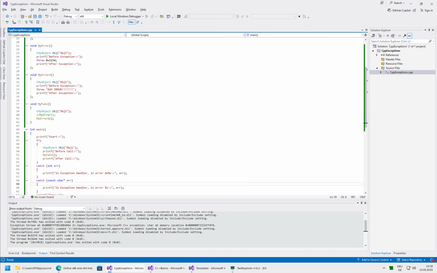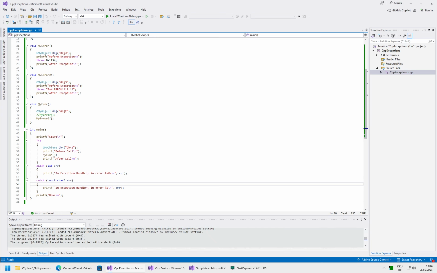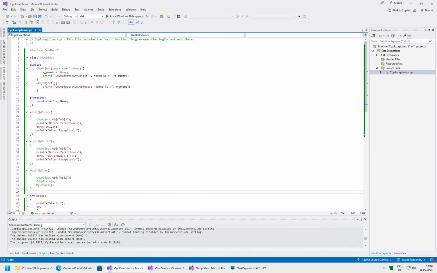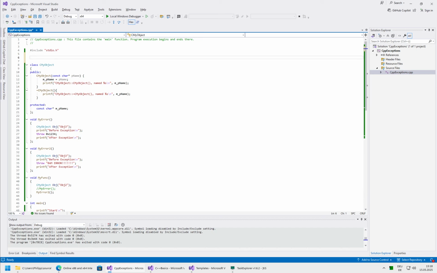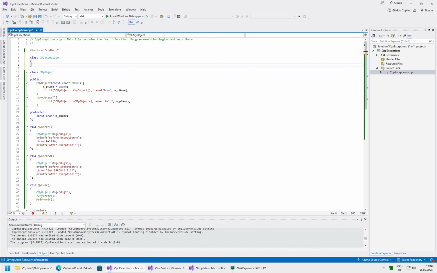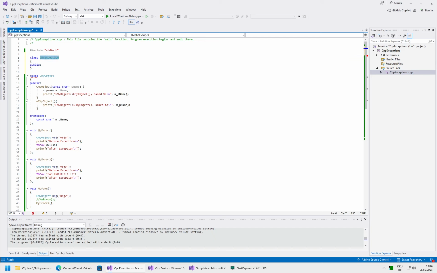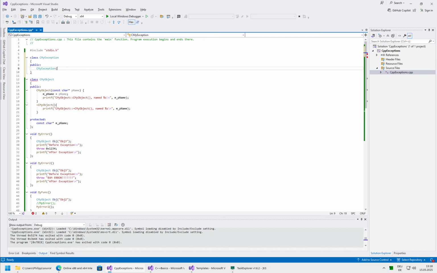Of course, with just a string and just a number, this sounds not very flexible. But in fact, you can throw any object as mentioned. So you could, for example, create a completely own exception class. Let's call it class C my exception, and then you can throw something of this type. And let's say it takes an int code and a const char asterisk string. String might be optional.